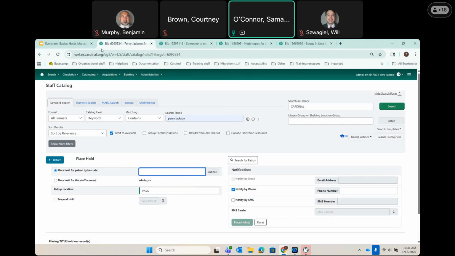There is a mechanism for placing copy level holds, and there may be situations where you want to do that. The patron specifically wants their library's copy of something, or a specific copy within the consortium is annotated versus other copies attached to the same record, which are not. There are a number of reasons that a patron might want a specific copy. Outside of those specifically stated reasons, unless the patron has specifically stated, I want this copy, we recommend that you do a title hold, not a copy hold.